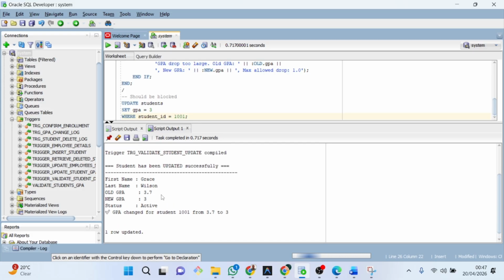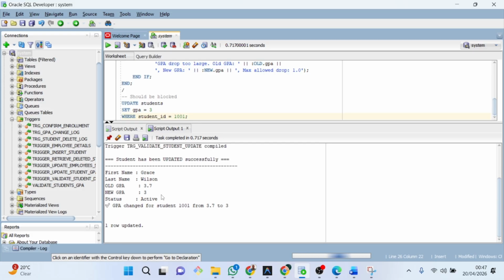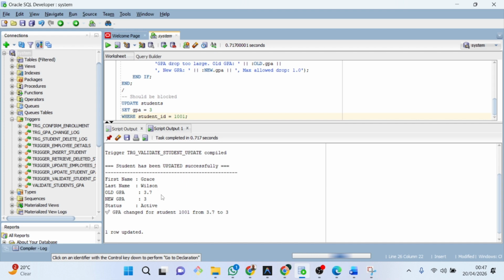You see? Triggers what? The trigger validates student update compared. Student has been updated successfully. But let us put 10.